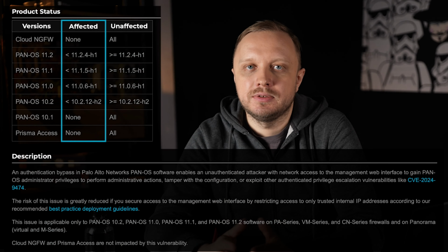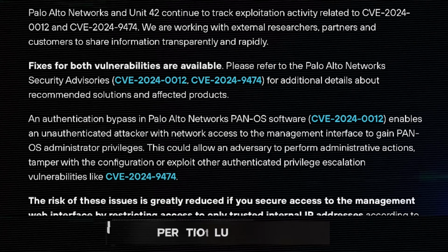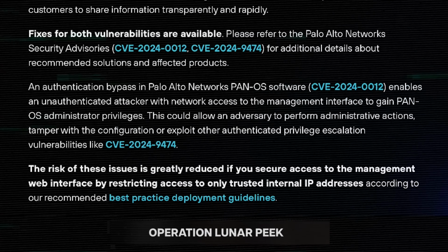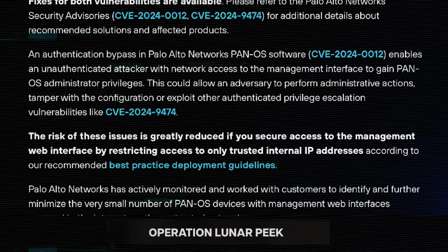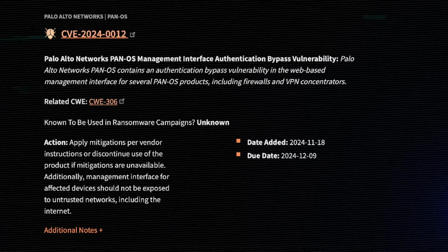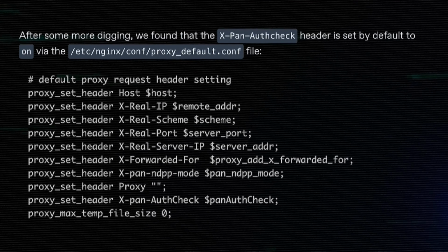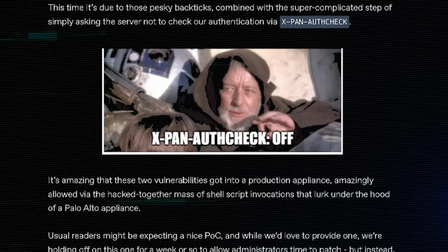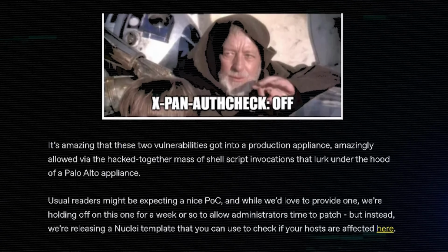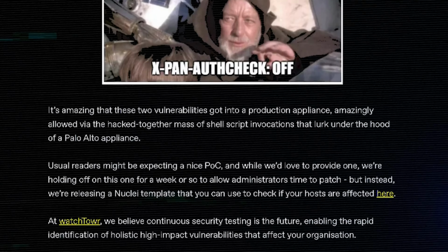On November 15th, signs of attacks were noticed, labeled as Operation Lunar Peak. On November 18th, the vulnerability was added to the CISA-KEV. On November 19th, Watchtower Labs released a post with technical details. Supply the auth value to the XPAN authcheck HTTP request header, and the server helpfully turns off authentication, and exploits soon appeared on GitHub.